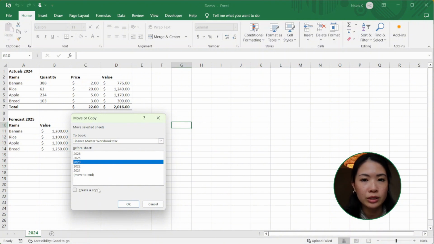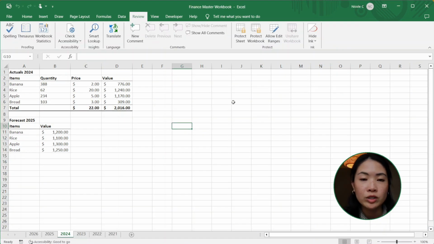From here, I can choose to either move the entire worksheet over, meaning that I'm going to remove it from this existing workbook, or I can move a copy over. Let's go with moving a copy. Once you press OK, the workbook that you're moving your worksheet over to will pop up, and you'll see that the 2024 tab has now been placed between the 2025 and the 2023 tab, which is exactly where we wanted it to be. Now, after the move, we can go through and make sure that everything has been moved properly. We've not missed any details.